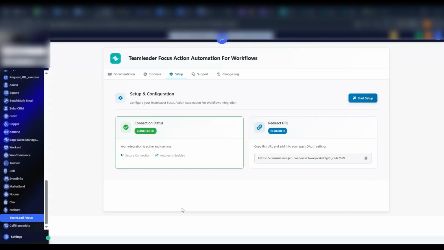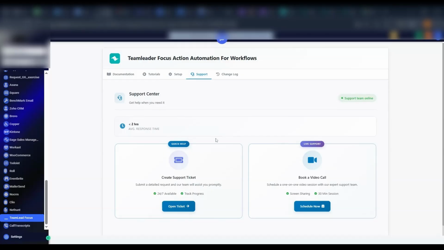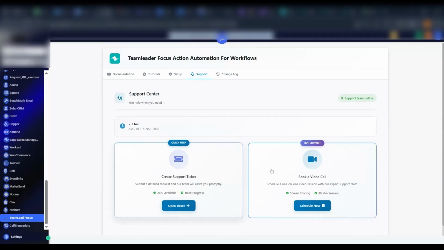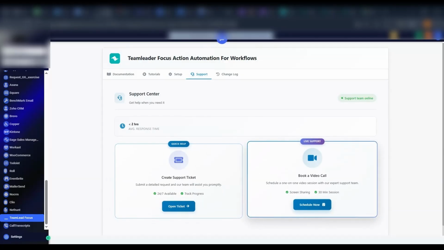And as you can see, our application has been connected successfully. The next tab is the Support tab, where you can create tickets and book calls with our support team in case you have any issues.